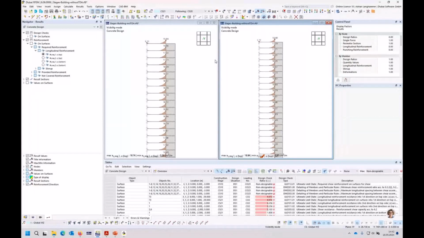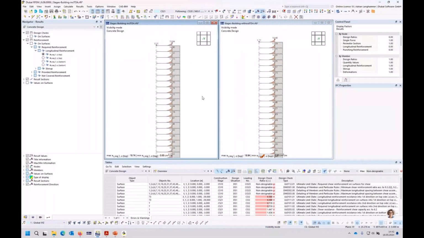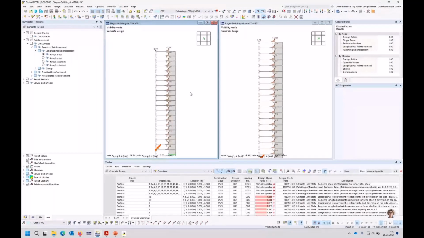But even if you don't have such significant changes on the structure side, there could be changes in the distribution of the internal forces due to these long-term effects. And now you are able with RFEM 6 and construction stages and TDA to consider such behavior. And this is what I wanted to show.